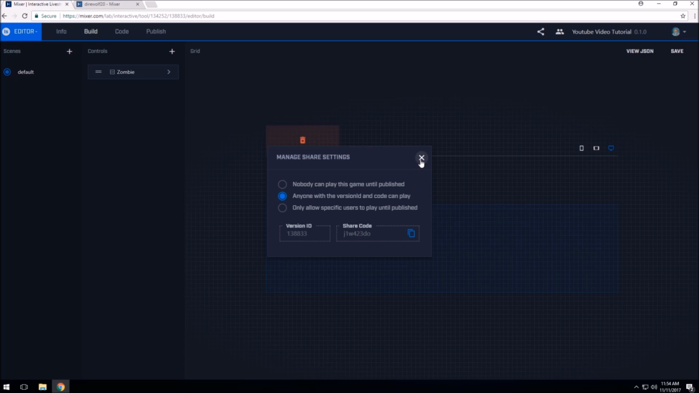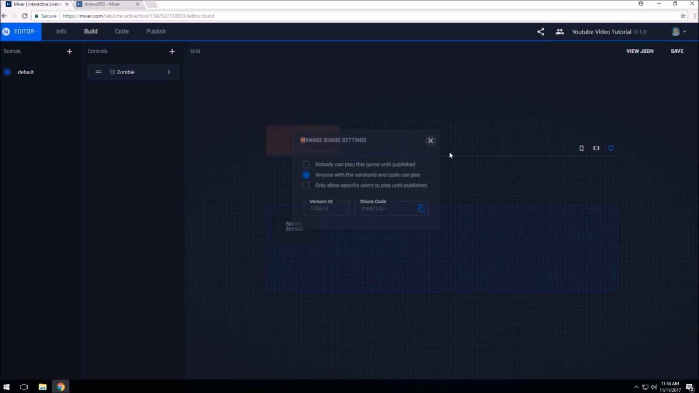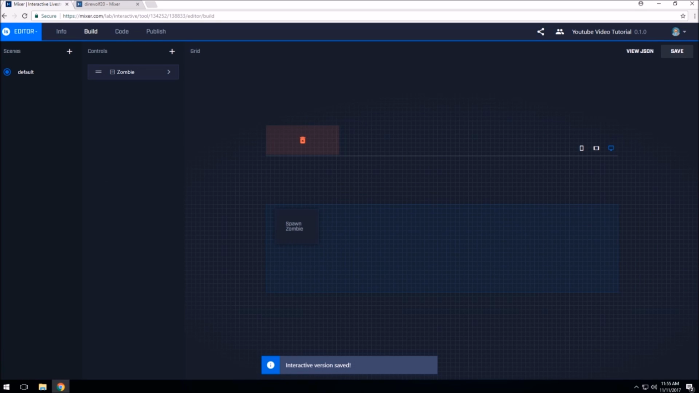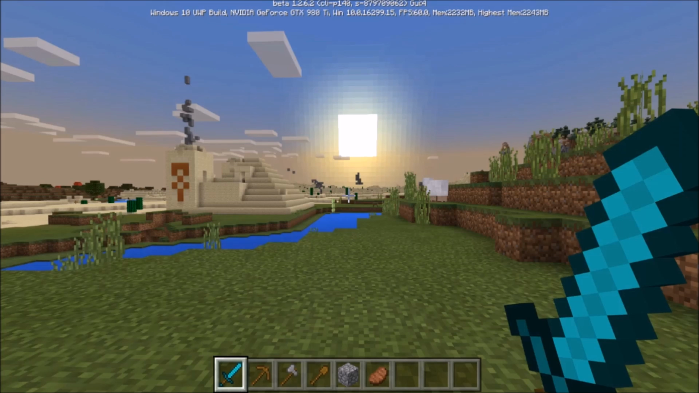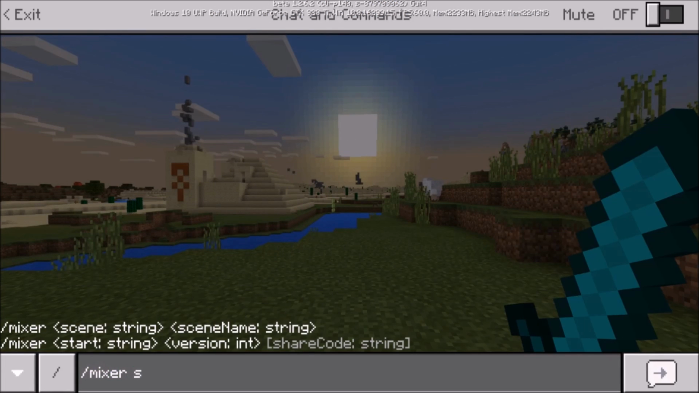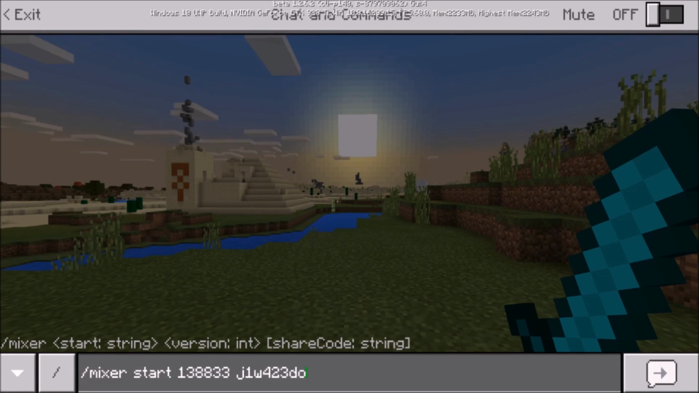Let's go ahead and show you how to load that into the game. So the version ID is 138833. I'm going to save that, and back in Minecraft, we're going to start Mixer. Mixer start 138833 and the code.